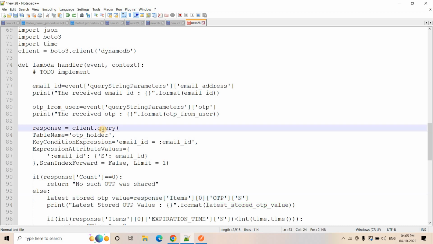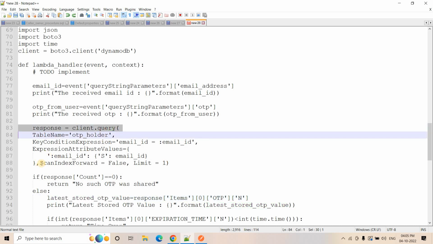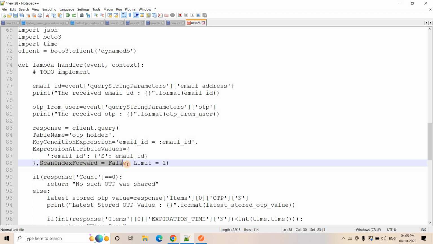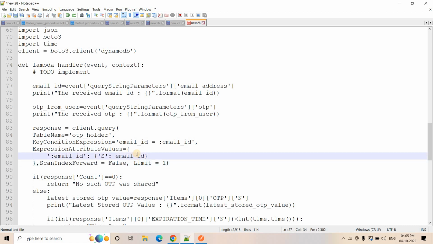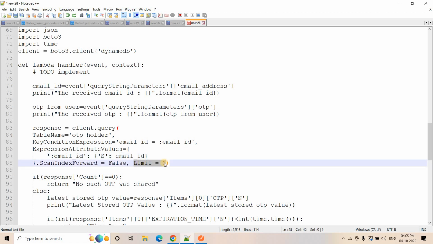If you observe this client.query, we are keeping ScanIndexForward false. That means in the sort key descending order it will send. So email ID is the primary key. So for that primary key there can be multiple rows. Okay, and based on that we are considering the sort key to arrange that particular data in descending order, and we are taking limit 1 after sorting in descending order. That means that particular record only I'll be getting which is generated latest, for which the OTP is latest, right?